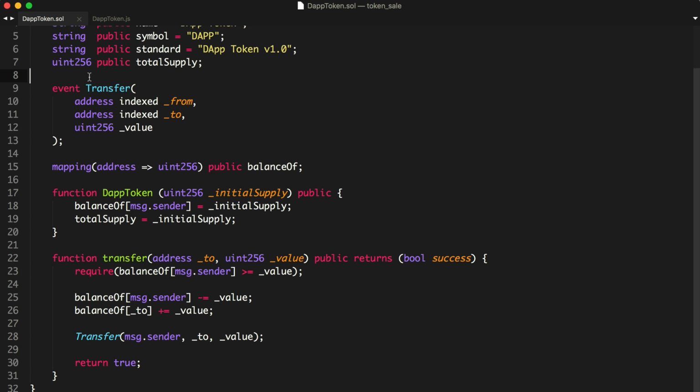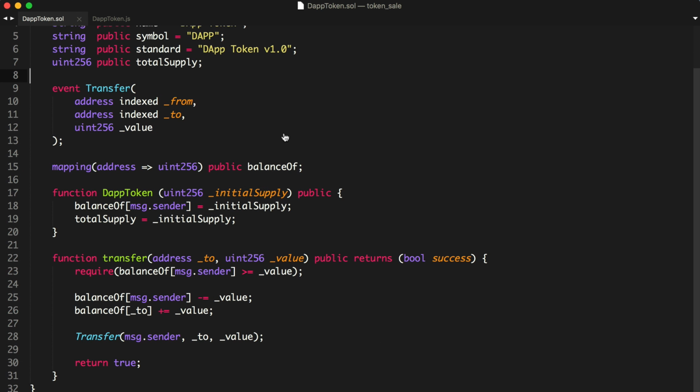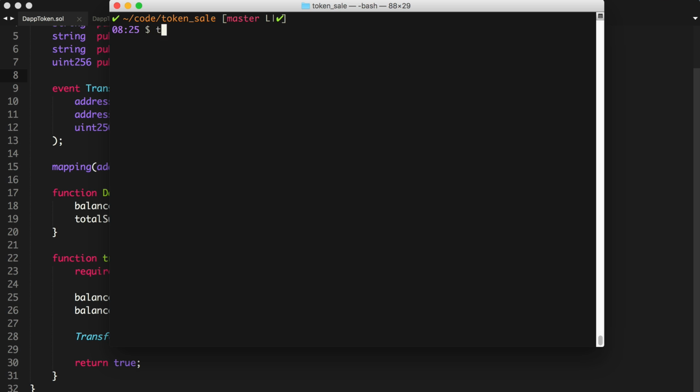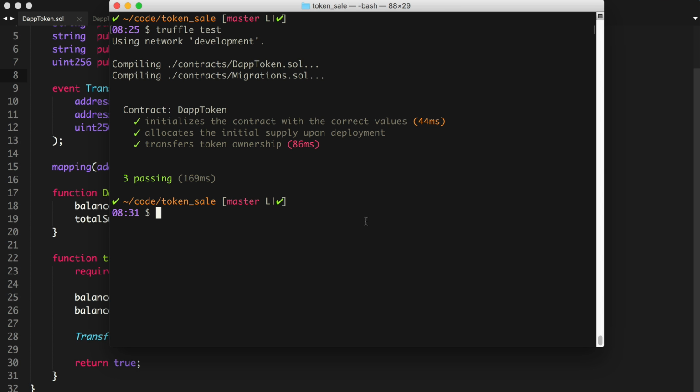If you're picking up at this point in the tutorial, we can do a couple things just to make sure that we're good to go to continue working on our project. We will first ensure that Ganache is running, and it looks like it is, and we have some Ether in our accounts. So we'll minimize that. We'll also run our tests to ensure that our contracts are working as expected. All right, tests pass.